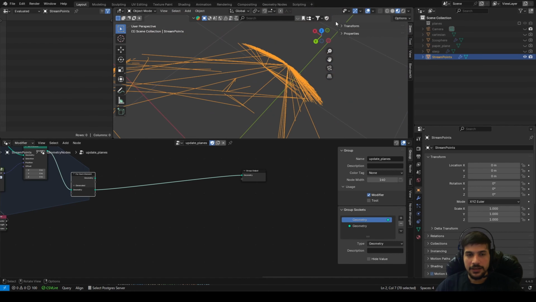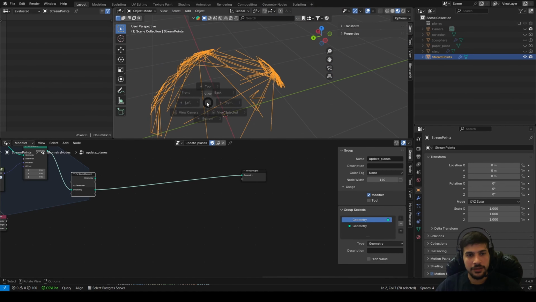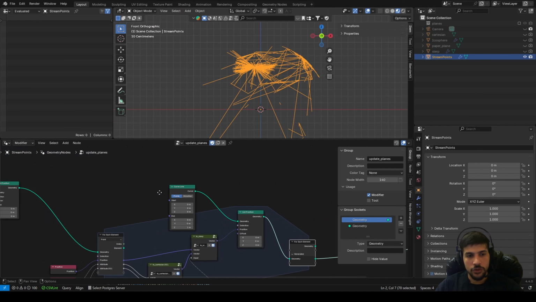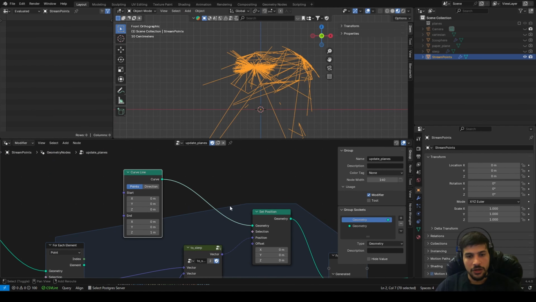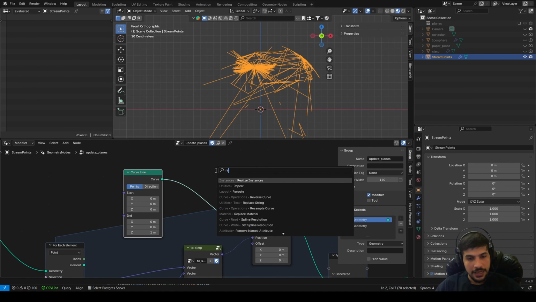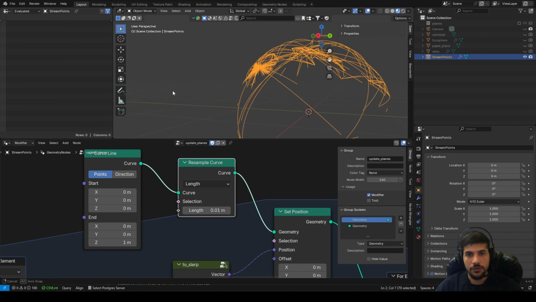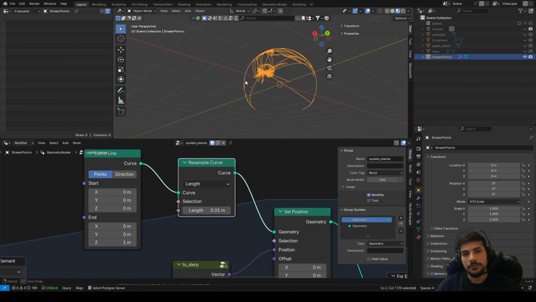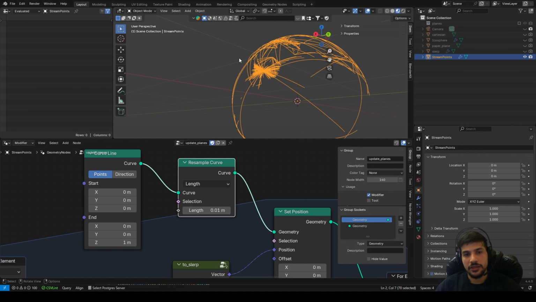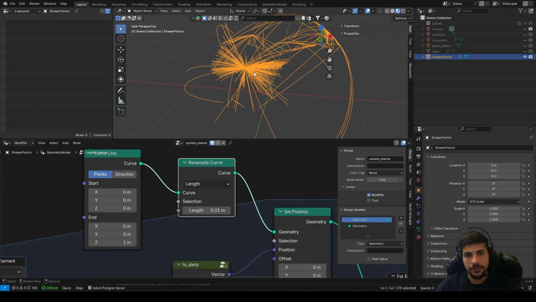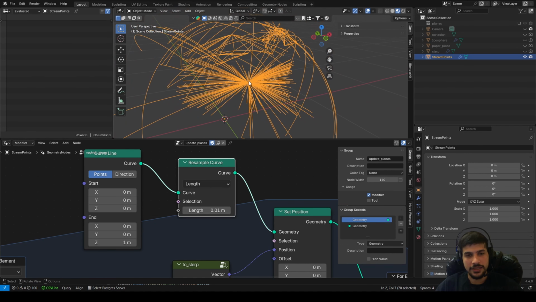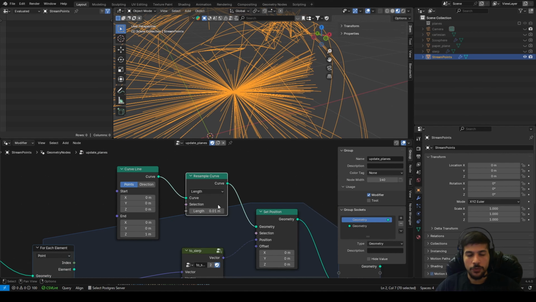Obviously you see that the points themselves look jagged because there is not enough geometry on the curve line. So I'm gonna add a resample curve, and then I'm gonna change this from count to length, and then I can drag this all the way down. Now we've got a smooth curve going from each country. This is the United States, from the center of the United States to each point.